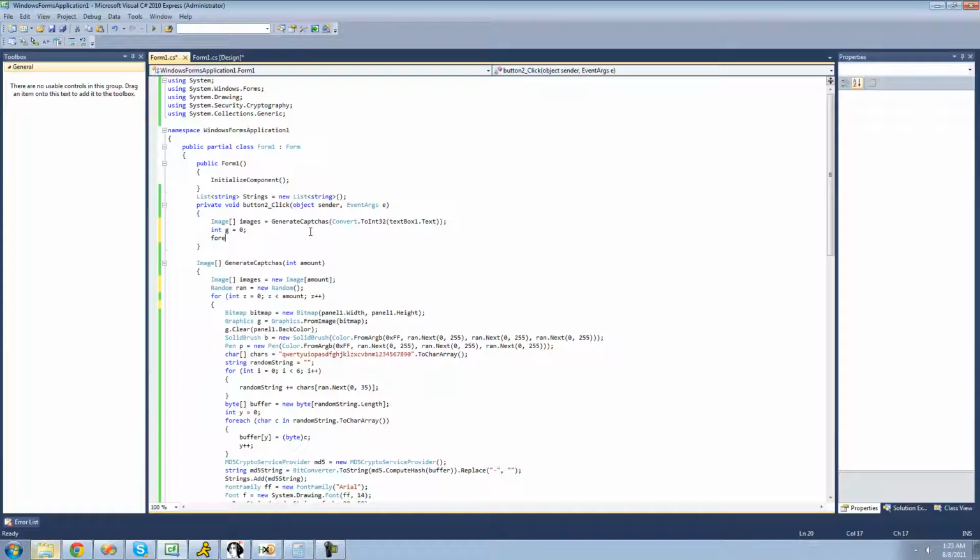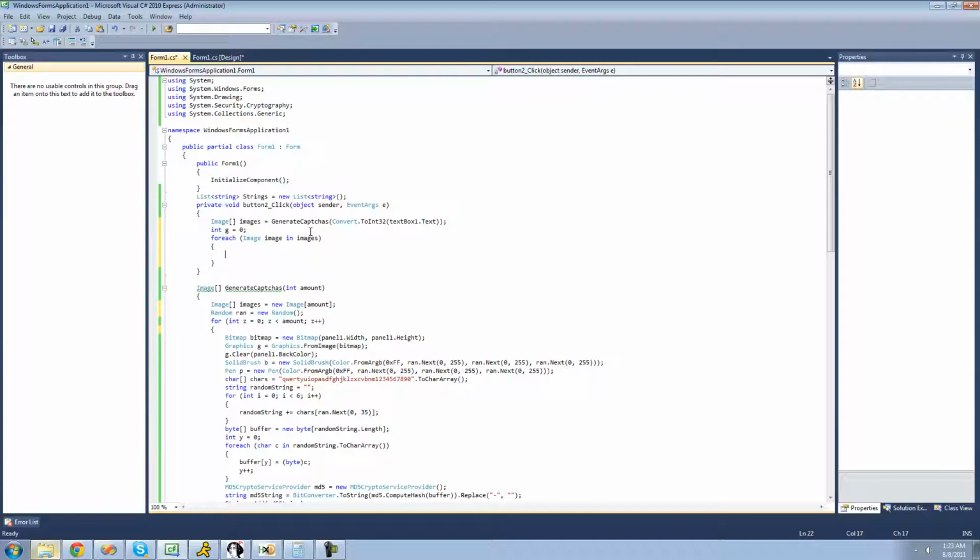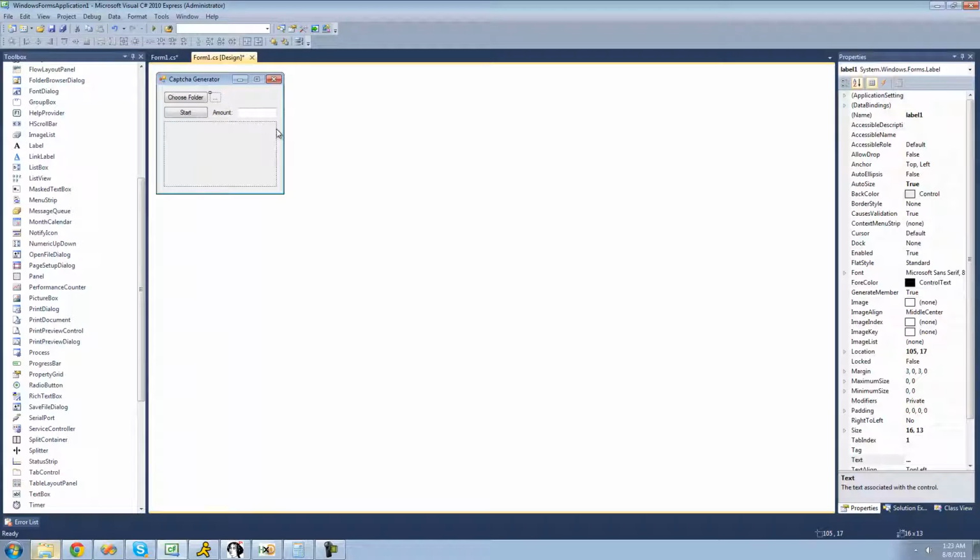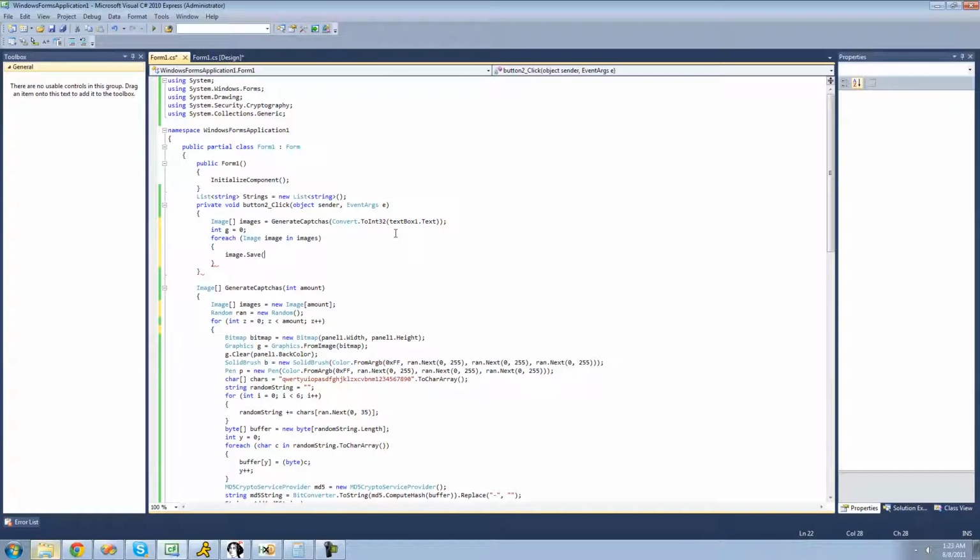Alright, so now we're just going to say foreach image in the generated images, which is the images array, we just want to basically save that image. So we're just going to say image.Save, and the location that we want to save it to is label1's text, because remember we changed label1's text whenever the user selects the path. So we're going to say label1's text plus two backslashes, and we have to put 2, because if we put 1, it'll just cancel out this quote right here, so we have to put 2.